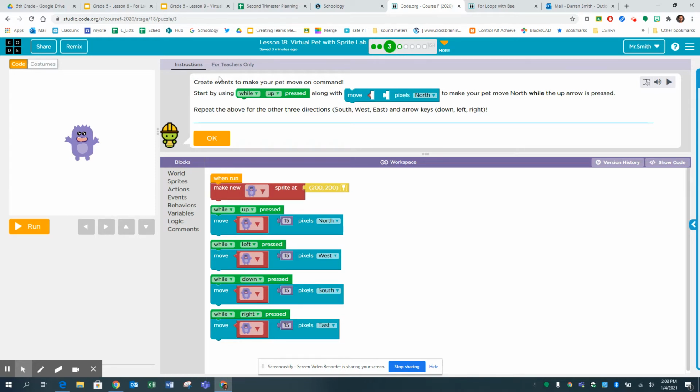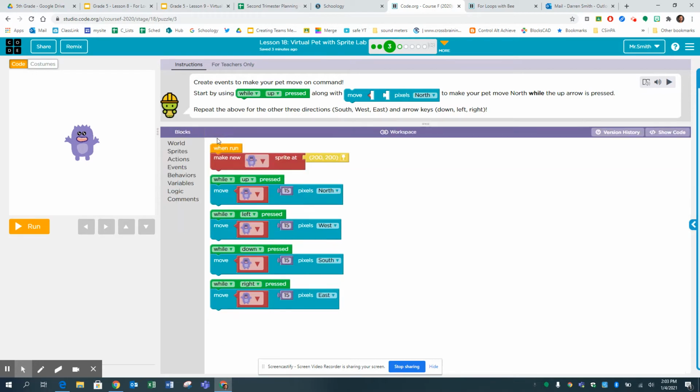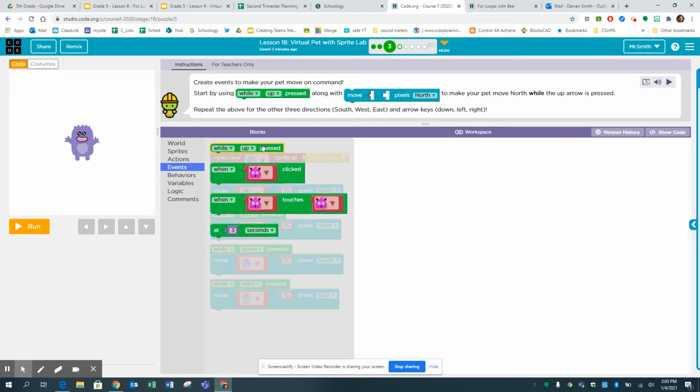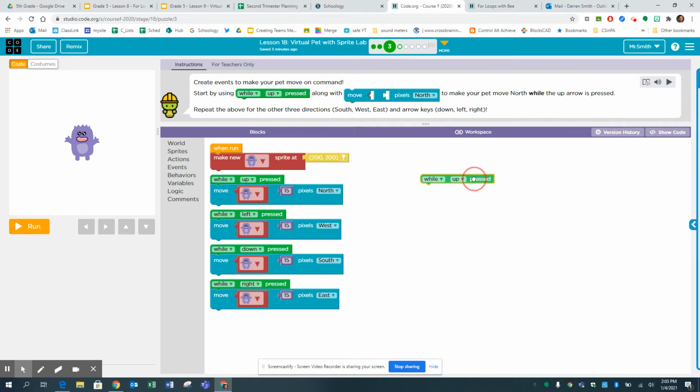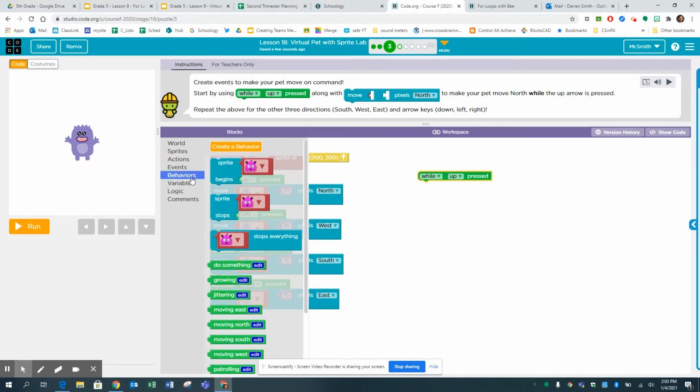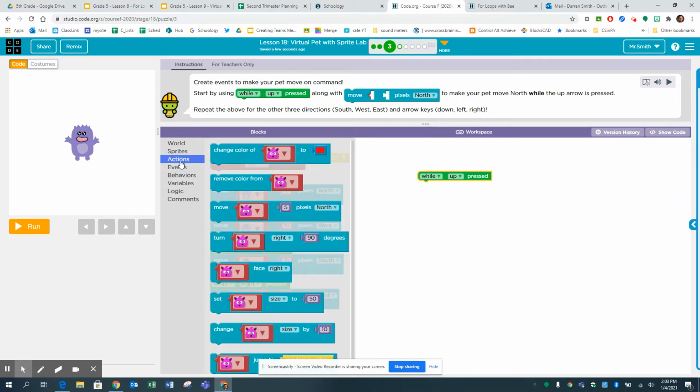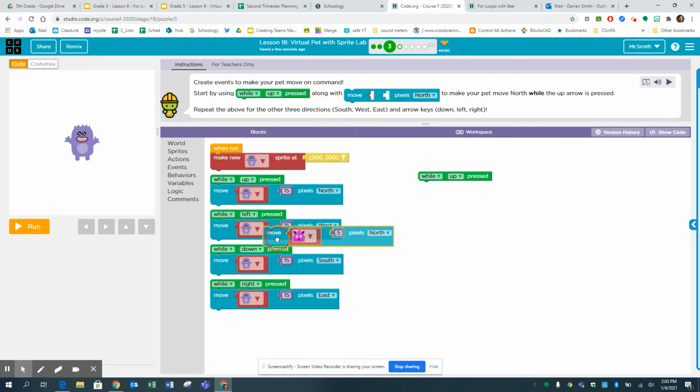Number 3 is creating events. So in this one, we want to make an event for each arrow key, up, down, left, and right. So we've already got our new character appearing at the middle, and then you're going to bring out these events. And the events, you'll bring out one, for example, that says when the up is pressed. And what do we want to do when the up is pressed? We want to move the character up. So in behaviors, in actions, we will say move.